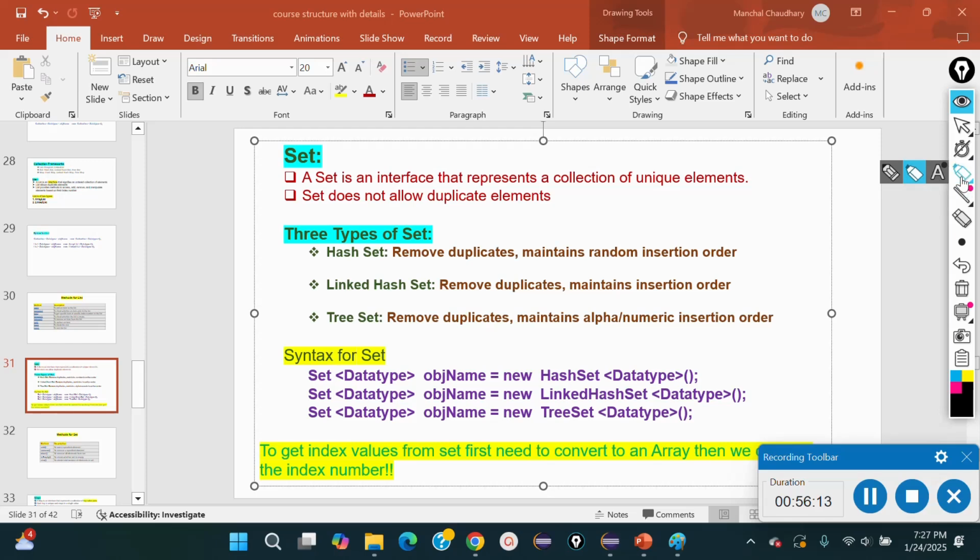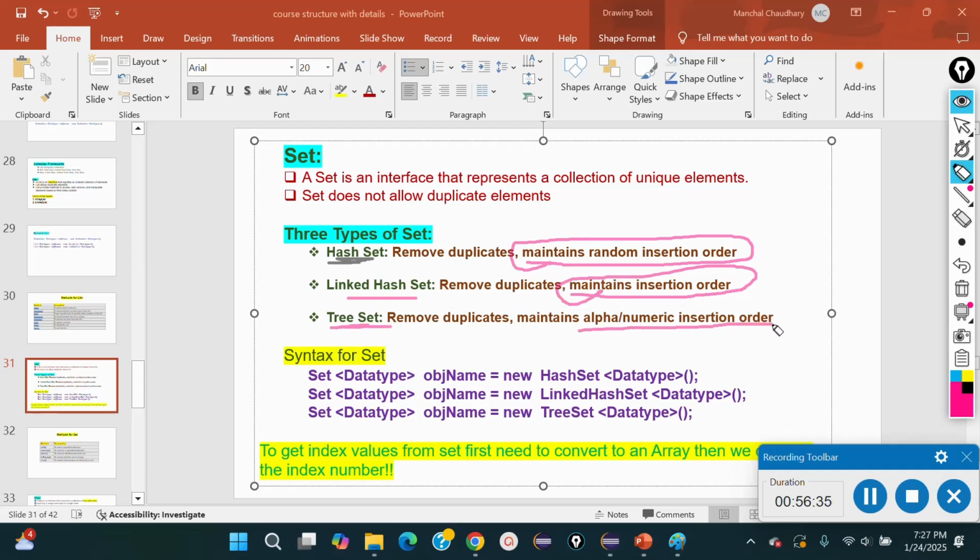Okay, all three of them will remove duplicates. And what will the hash set do? Hash set will maintain random insertion order. The order will be random. Linked hash set will maintain the insertion order, and tree set will maintain the alphanumeric order.